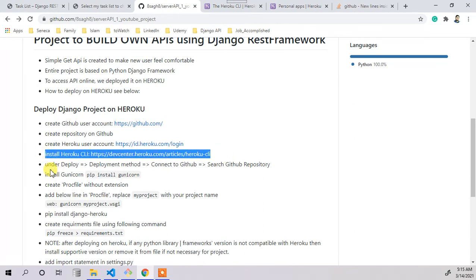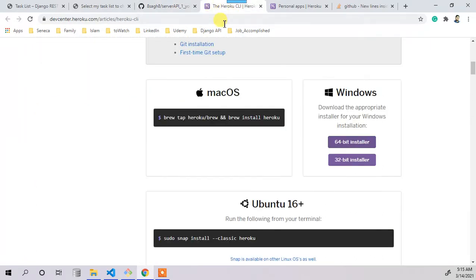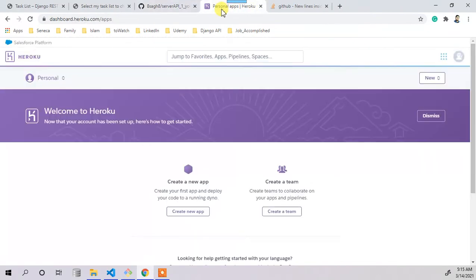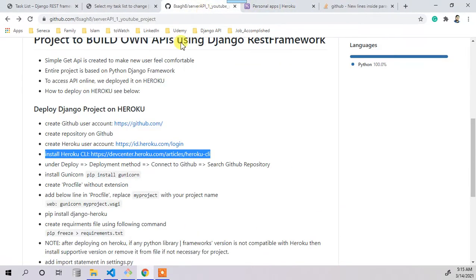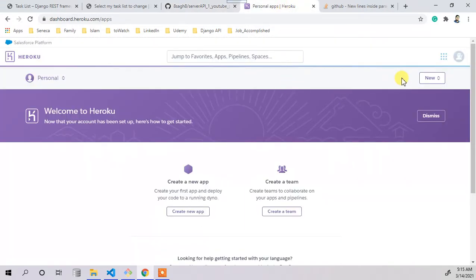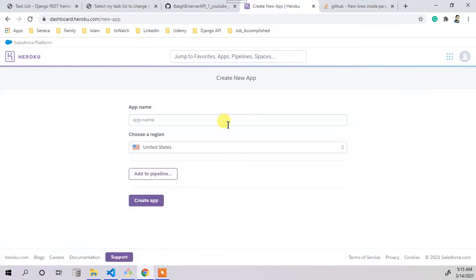We installed it. Now, under the deployment method, connect to GitHub and search for this. What this means, after the installation and after you have created everything, I just missed one step here, so I will modify it and re-update it. Okay, so we will go to the new button because we have to create a new app.